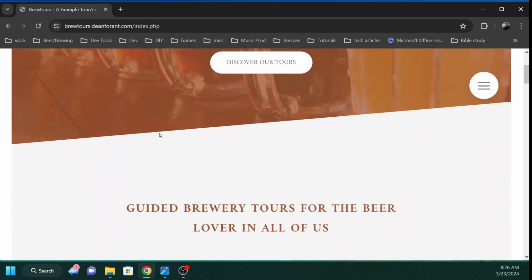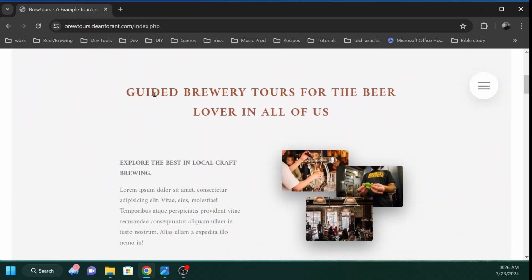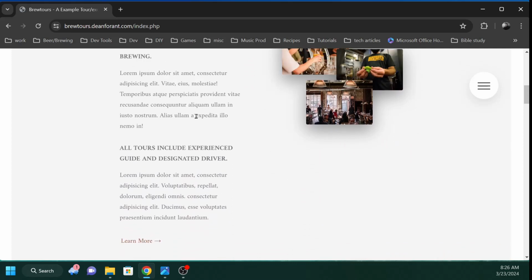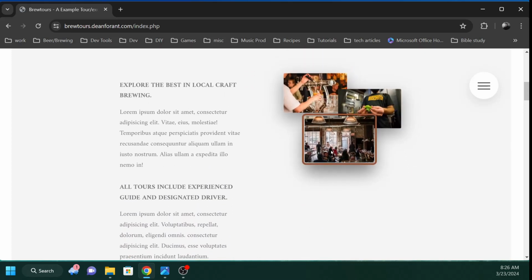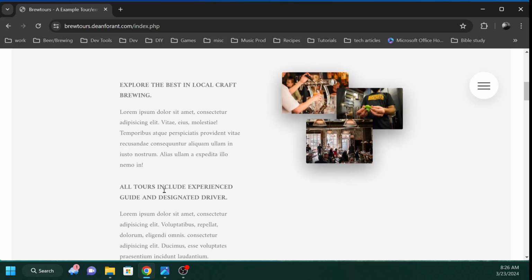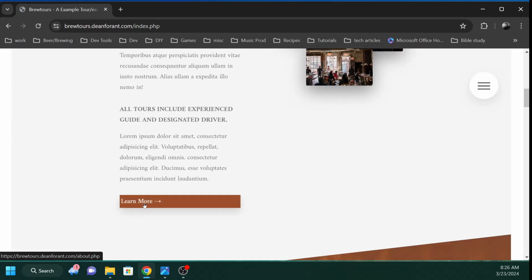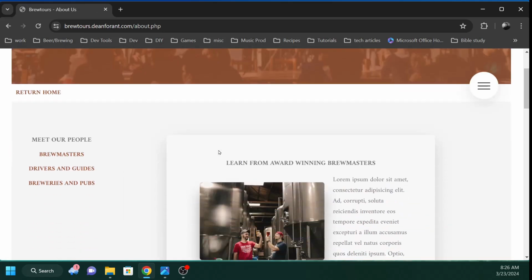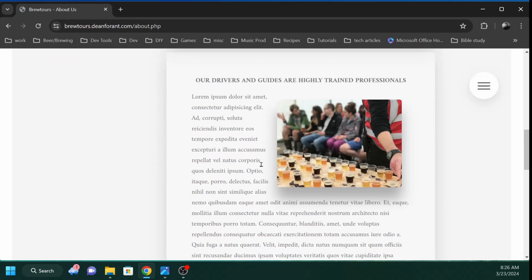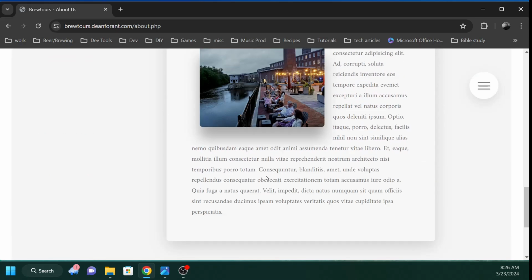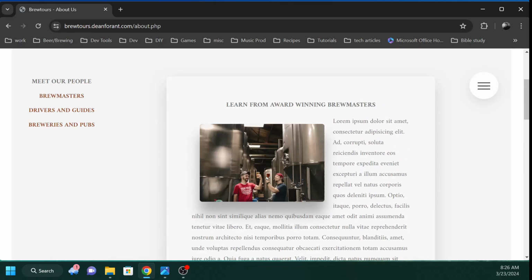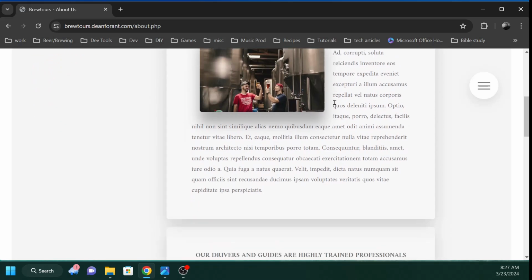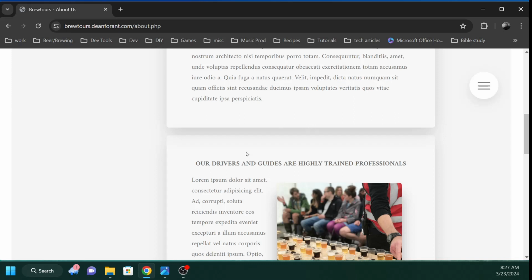Let's continue down, and we have a subtitle and a little more about the company, with little blurbs and images that you can hover over, and again, it expands out a little bit. It's a little effect. Then you have this link over here that, when you click, goes to the about page, which has three sections that allow the user to read more about the company. The three sections I picked were: learn from award-winning brewmasters, so you can have information about the brewers that we tour.